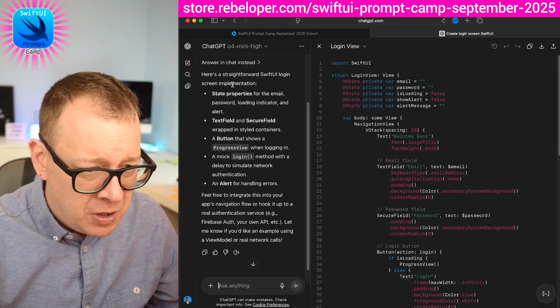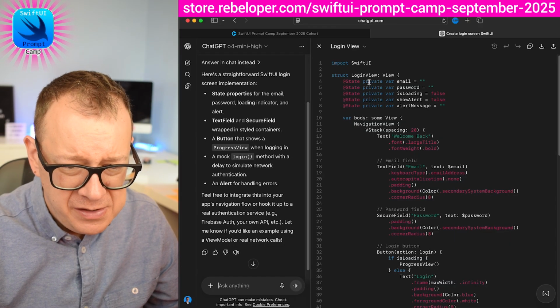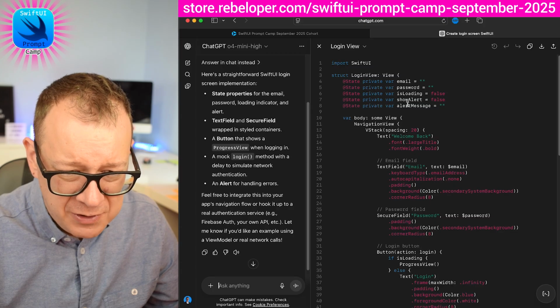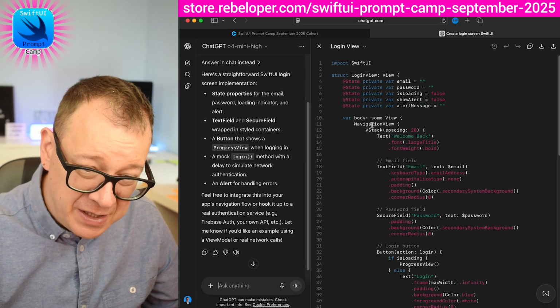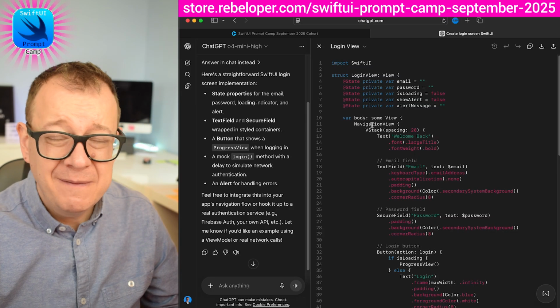Here's the straightforward SwiftUI login screen implementation. Yeah, so we have email, password, isLoading, show alert. We have the NavigationView. Again, this should be NavigationStack.